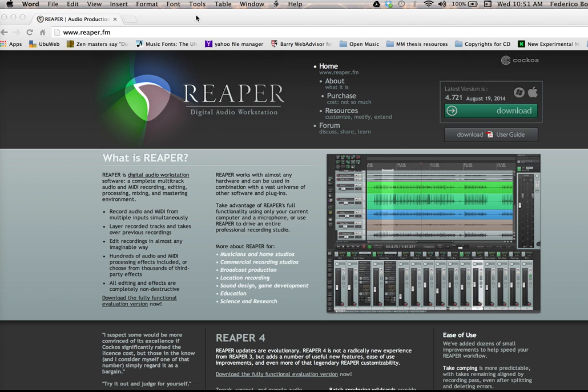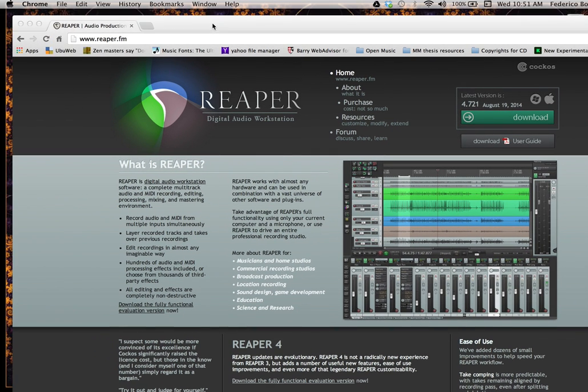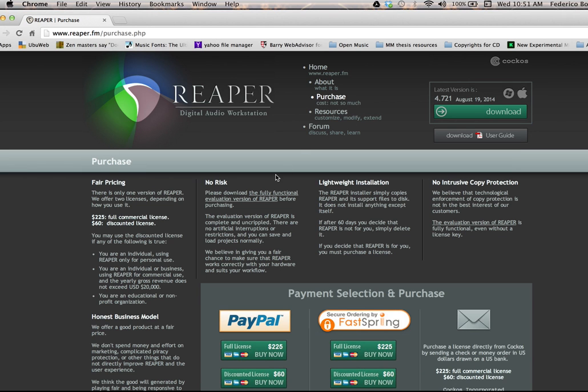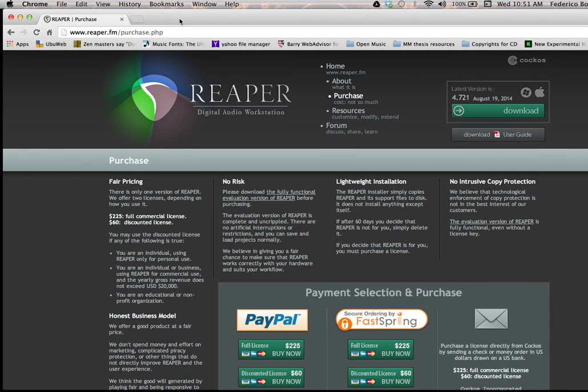So anyway, the first thing you want to do is go to reaper.fm and download Reaper. Reaper is technically not free software. There are a couple of different types of licenses, but they're very affordable. A discounted license, which is for small businesses, is only $60, which is really nothing for such a great piece of software.